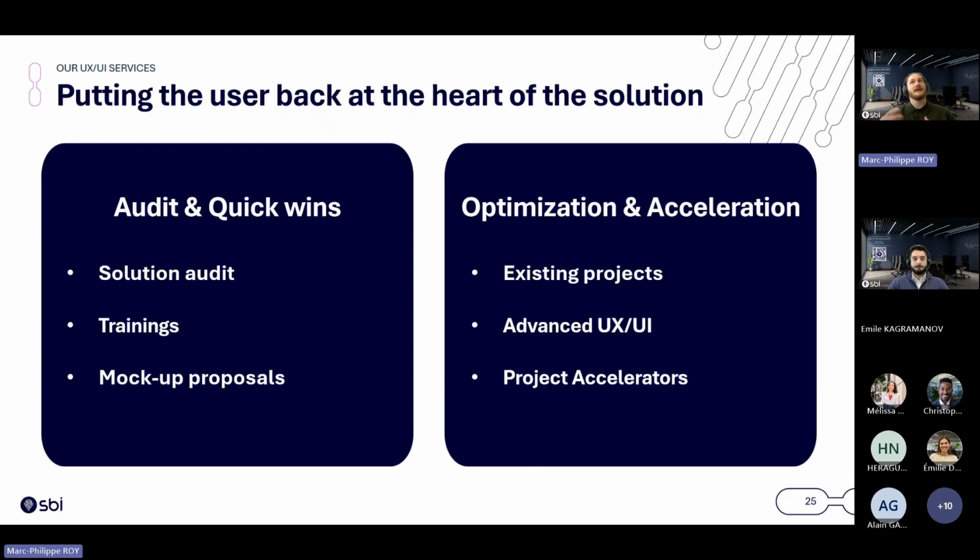And then we have the optimization acceleration. That part is for existing projects. So if you have a lot of reports and you just want to improve them, make them more reliable and more advanced, that's where we come in with some advanced UX and UI tips and tricks, if you want to redo your color scheme or anything like that. And we also propose Project Accelerator, which means that we have some templates that are ready to plug and play, so we can focus on the analysis and the KPIs and everything instead of playing with shapes and colors.